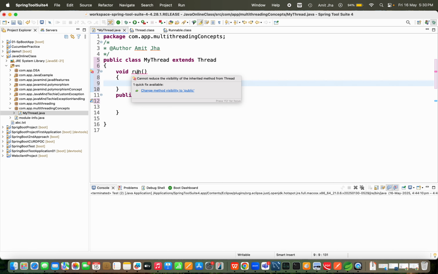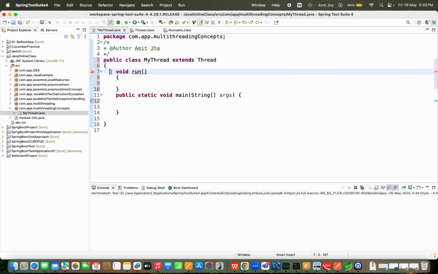You know why? Because by default the access modifier is default. Yes or no? The access specifier is default. So you need to provide the visibility as public. See, I have changed the modifier from default to public. Then you can see there is no issue in that. Correct? I have understood again.